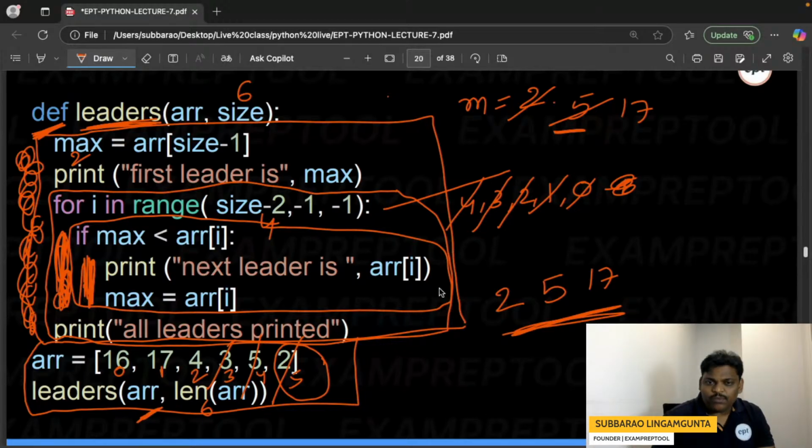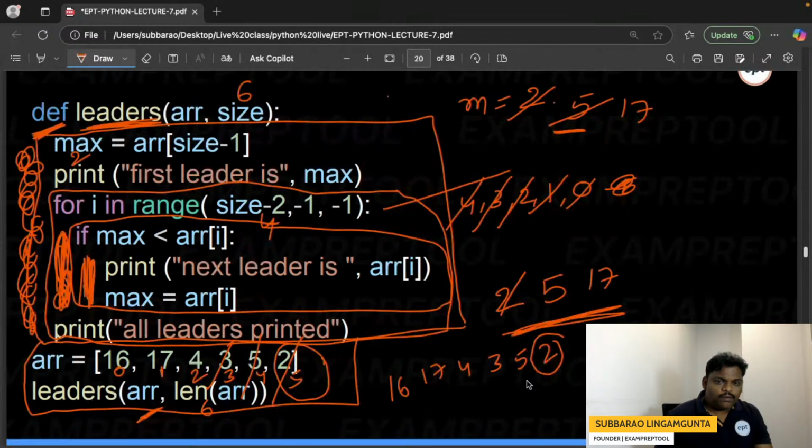So if you observe clearly, if you want, you can check here. 16, 17, 4, 3, 5, 2. See, 2 has no one on the right hand side, so 2 is a leader. 5 has 1 person on the right hand side, but comparing that person, 5 is bigger. So 5 is a leader. That is also okay. Next one. 3 is not a leader because on the right hand side of 3 some greater people are there. 4 is not a leader because on its right hand side there is some greater person. 17 is a leader because on its right hand side there is no greater.